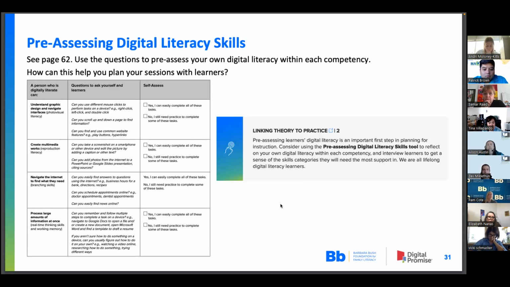But then we took that, and this is linking theory to practice. It's number 2. And if you're in the guide and you were to click on that, you would go to page 62 in the appendix.